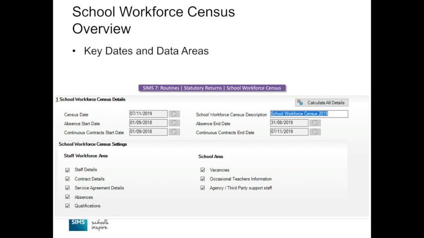So the enumeration date's the 7th of November, as I say, 2019, but it's actually going to collect information 12 months in arrears. So you've got to have all your records, all your absence records and so on, all your pay review stuff, complete and in the SIM system, ready to complete the return. Okay.